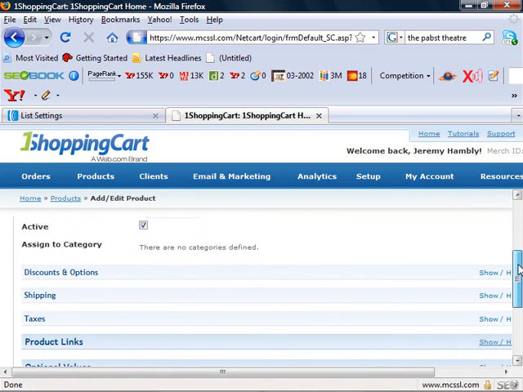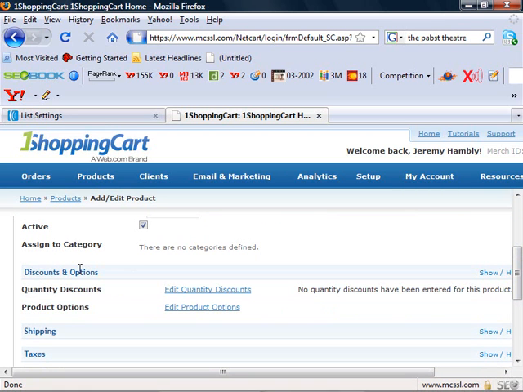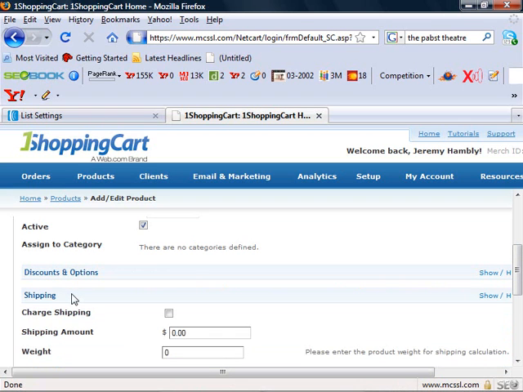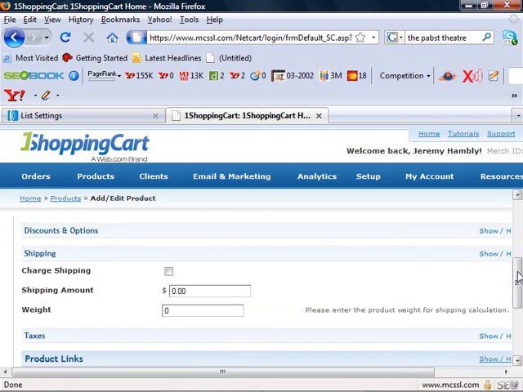And then what you get is additional options. You can do discounts and options. You can edit, if you have quantity discounts, something like that. You know, if they buy 10, you get 10% off. Here's where you do that. You can specify your shipping charges here if you have a flat rate shipping, or if you have a shipping weight that you want to put in for calculations.